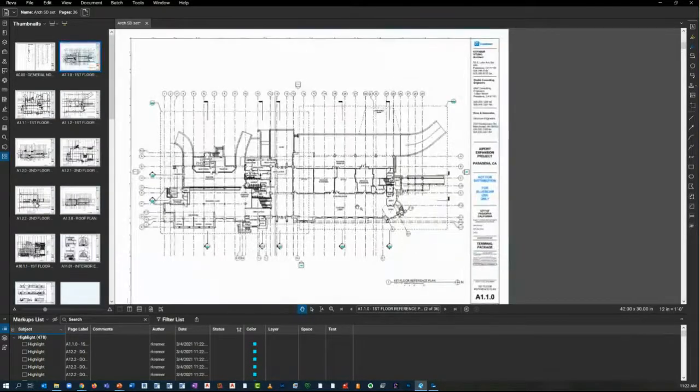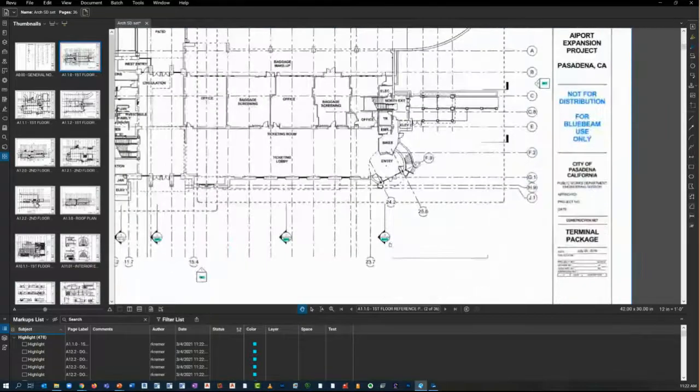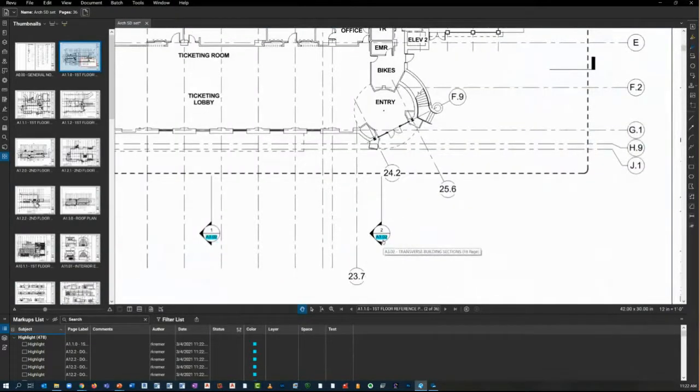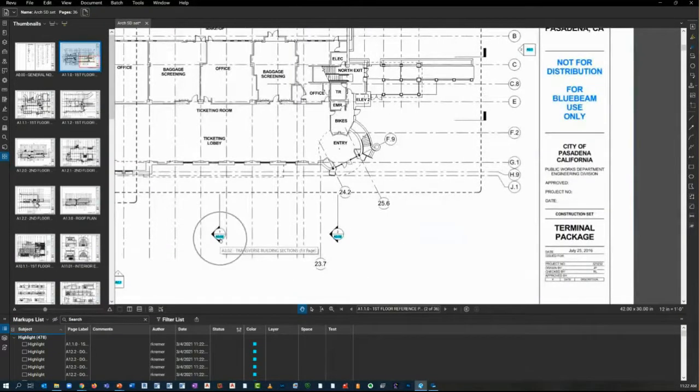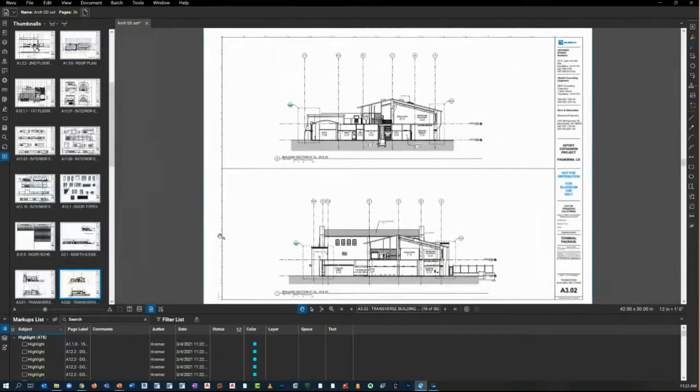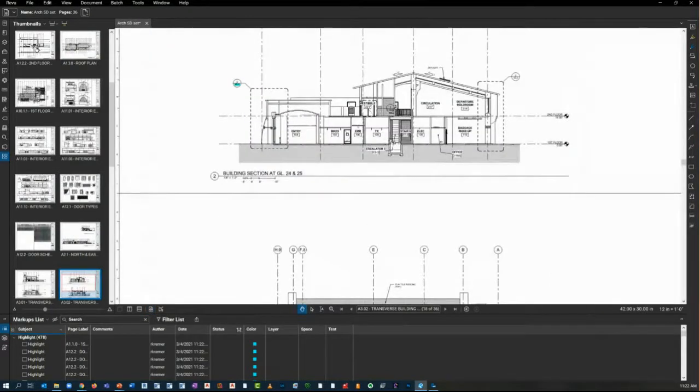Now, if I go back to the same drawing, take a look at this. Right over here is this new blue indicator. Remember, I told it to do blue as a highlight so I can see through it. Now, if I wanted to take a look at this section, I'll simply click on it, and it'll take me right to that sheet, A302. How awesome is that?